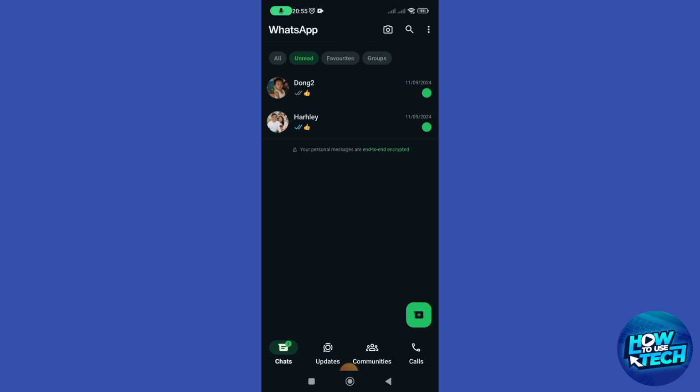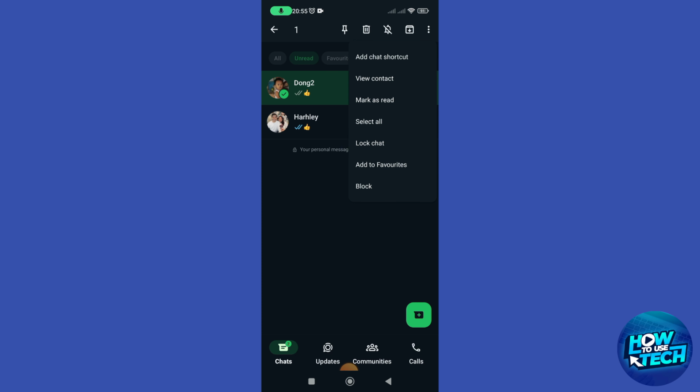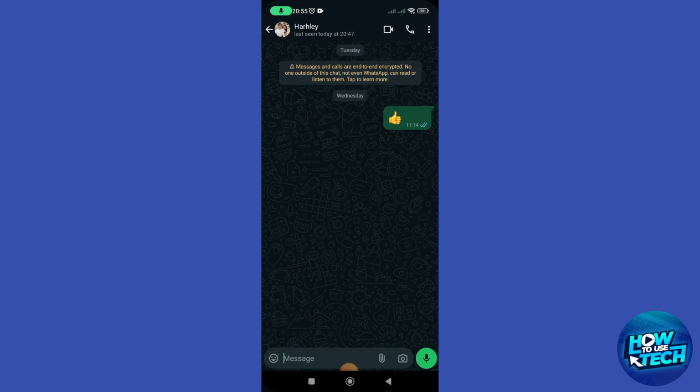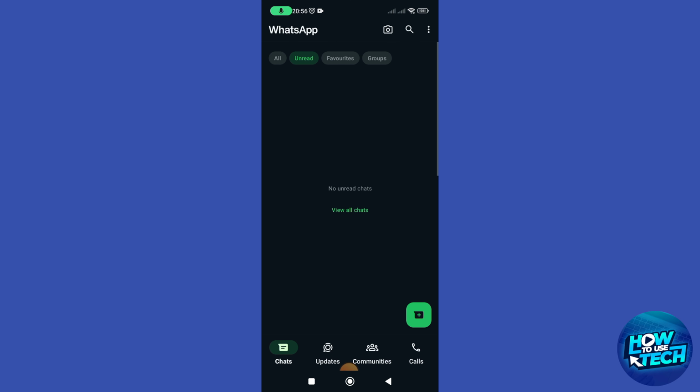Mark as read or unread. If you swipe right on a conversation and mark it as read, it will be removed from the unread filter. This method allows you to easily manage and respond to unread messages in WhatsApp. And that is everything you need to know about how to check and read messages in WhatsApp.